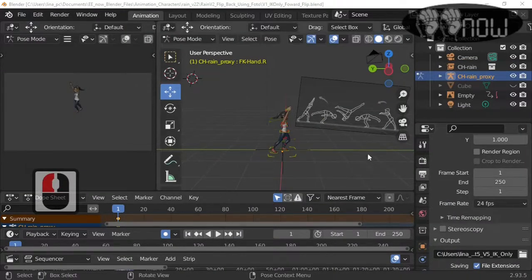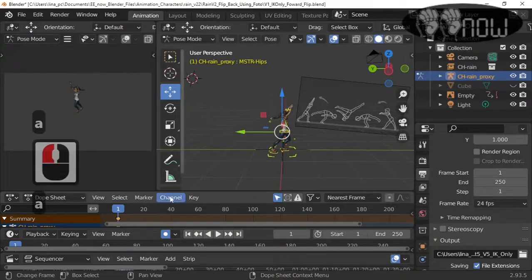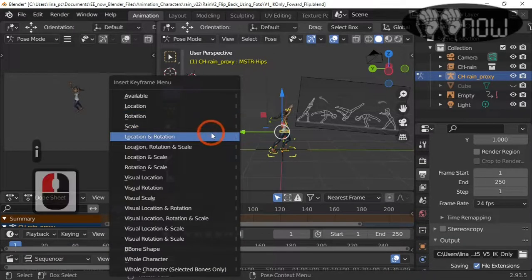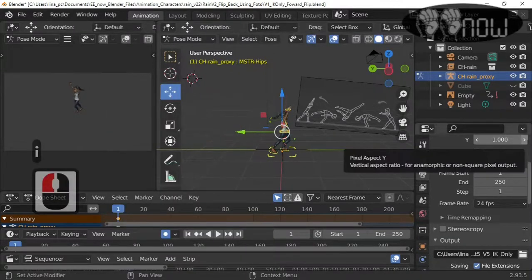Okay, I don't know where I clicked. My picture in the background was shrunk or something, so I closed it. I didn't save it. I closed it and opened it again. I'm gonna do again the step where we select the whole character. Okay, and our first frame, rotation, location. Okay, now let's continue.